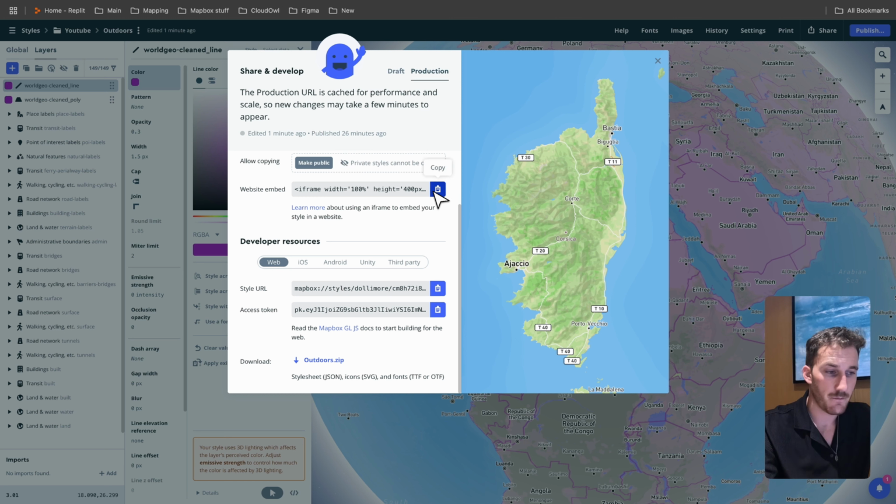And then there's the website embed, so you can copy this embed and paste it into the HTML of your site and actually embed this custom map somewhere. You can adjust the height. This is an iframe, so it's pretty easy to add. Now, if you're using Mapbox GL JS and you want to reference your style URL, you want to copy this here. And there's also the access token. If you haven't made the map script yet, you can use your access token here to include in your script.